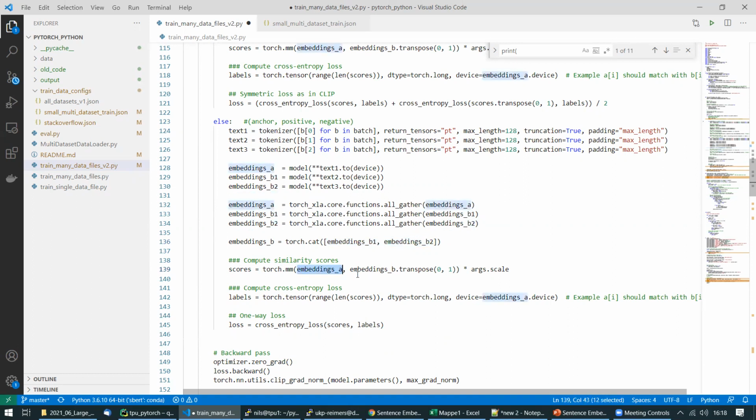This gives us a 512 times 1024 score matrix. And we set our labels again. So we know for the first example, the first answer is relevant, for the second, the second answer is relevant. And then we do cross-entropy loss. In this case, I used the one-way loss, because here you do not have a symmetric score matrix.